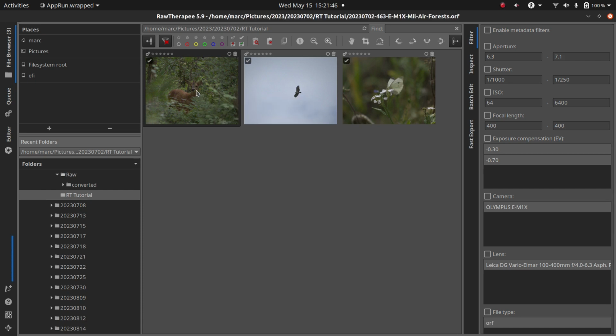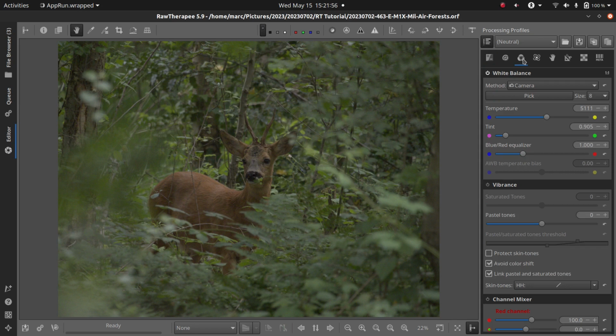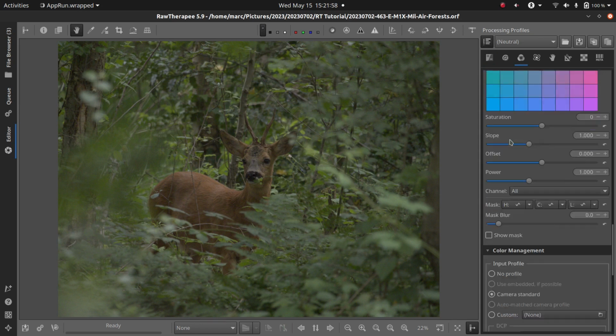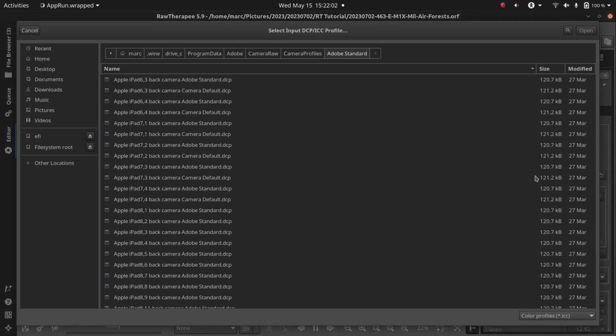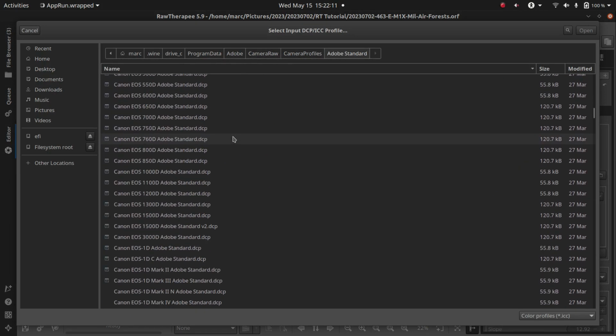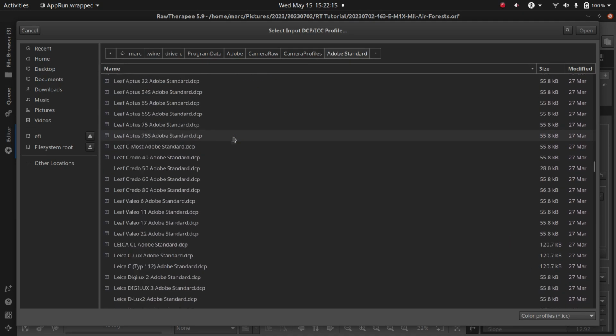Open RawTherapee and load a picture, making sure it's set to neutral before editing. Go to the Color tab, scroll down to Color Management, activate Custom, and click the folder icon. For this example, I'll use an Adobe Standard profile. Navigate to C drive, Program Data, Adobe Camera Raw, Camera Profiles, and then Adobe Standard. Find your camera in the list.